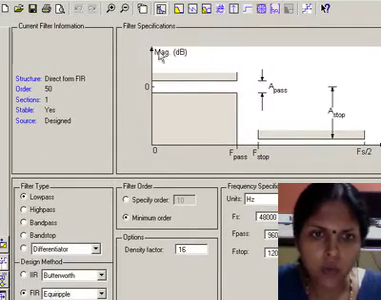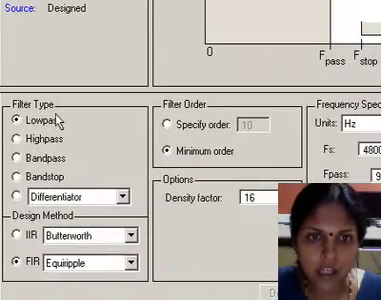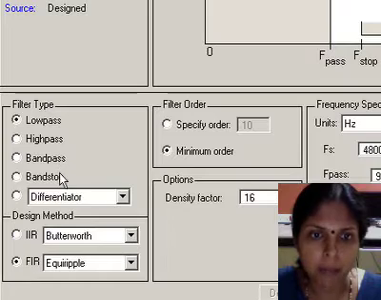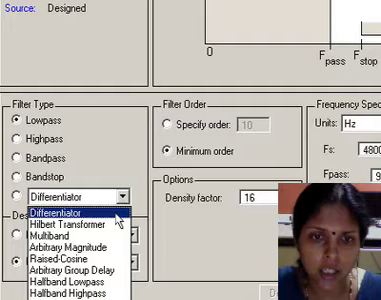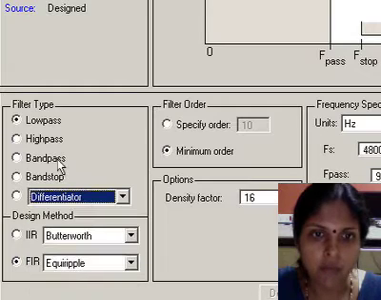The FDA tool supports several filter types: low pass, high pass, band stop, along with special filters like differentiator, Hilbert transform and so on. Let us design a band pass filter.